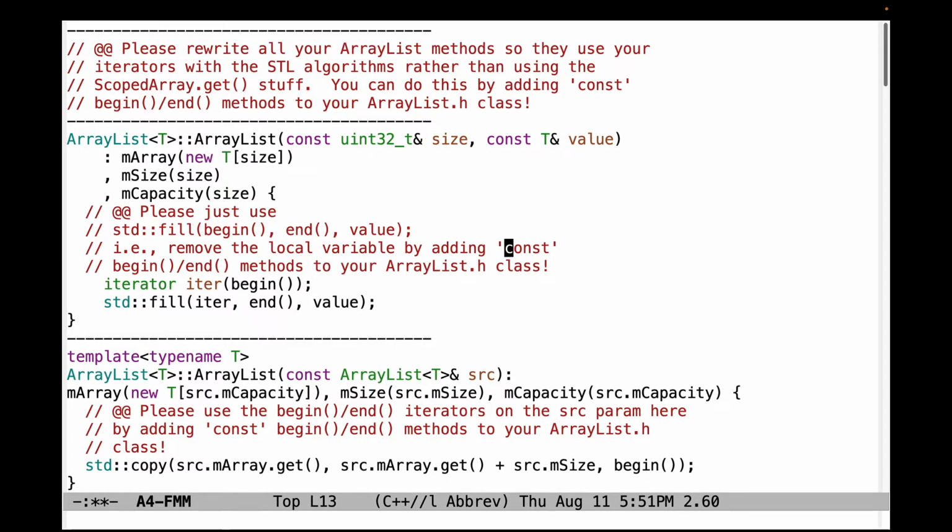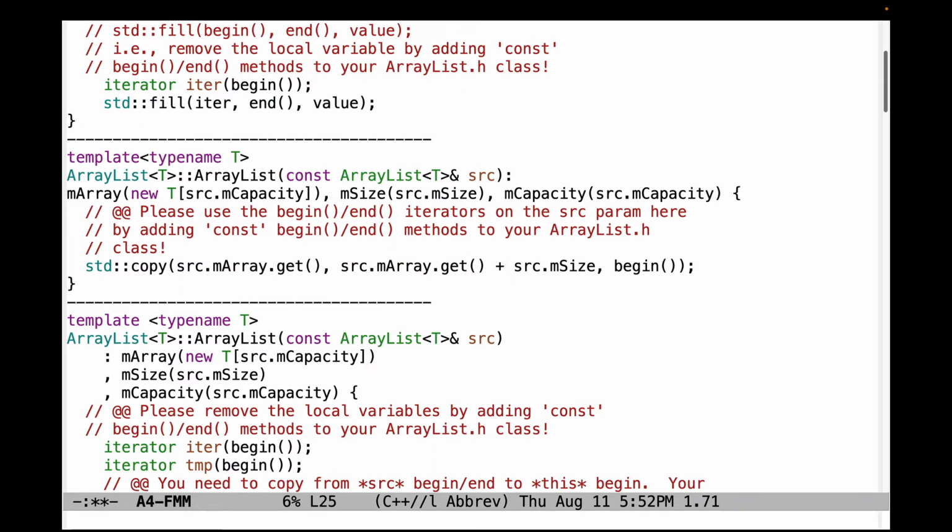Please use the fill algorithm using begin and end iterators, and you don't have to use a local variable. You can use the const begin end methods in your ArrayList.h class and .cpp class implementation, and that'll simplify things a bit, make it a little cleaner. Down here, similar kind of issue.